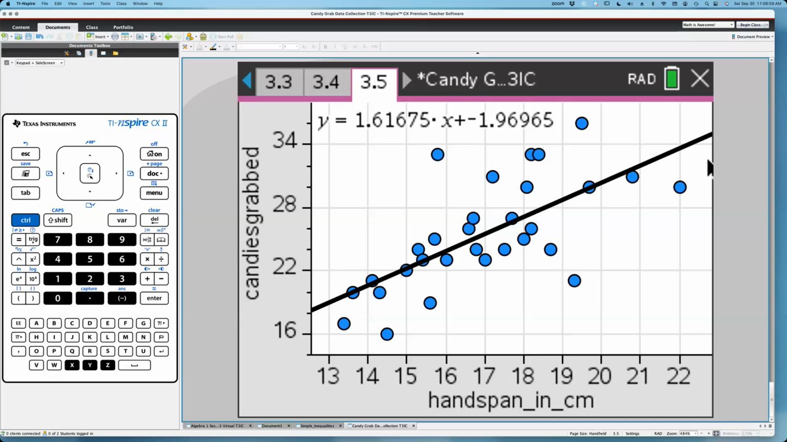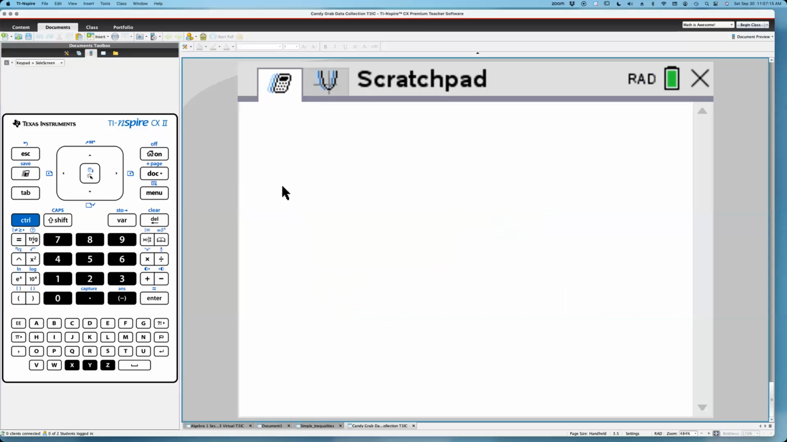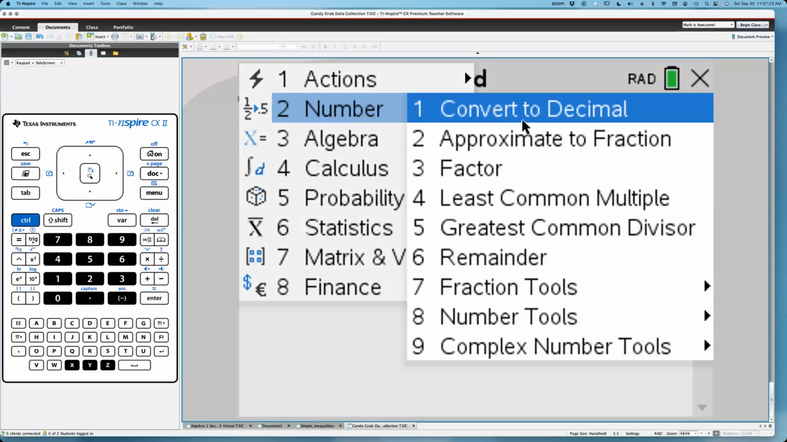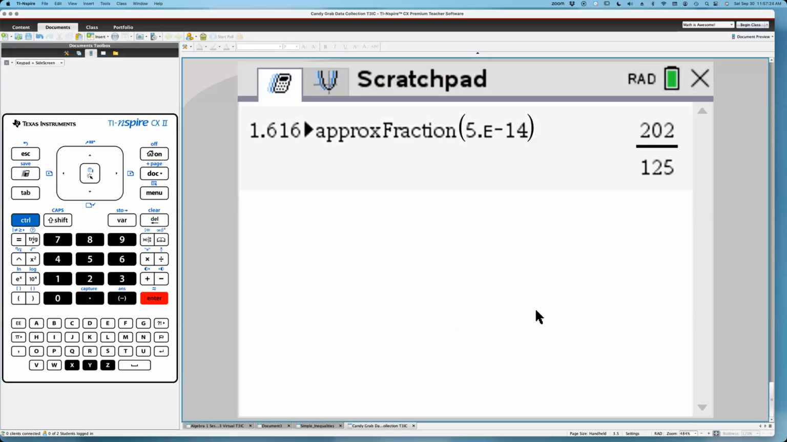This is a great use of the scratch pad, where we could try to approximate a fraction with that number. So I guess I'll do that real quick. I'm just going to type 1.616. Do menu, number, approximate to fraction. And so, yeah, that might be a little bit too far out there, but it could be.